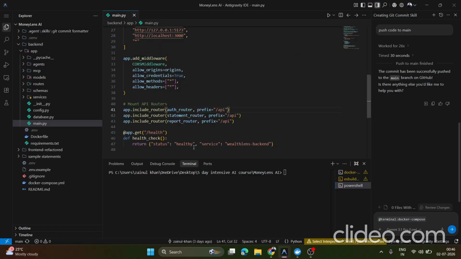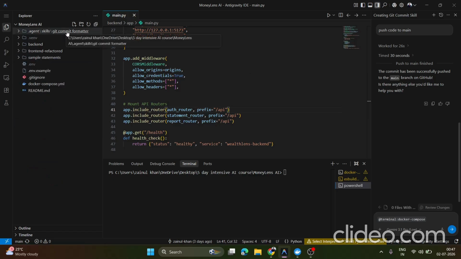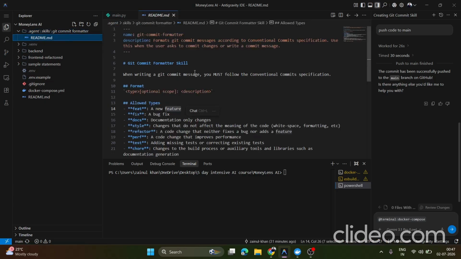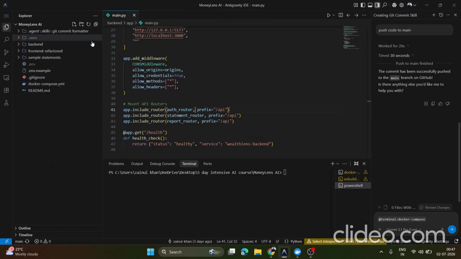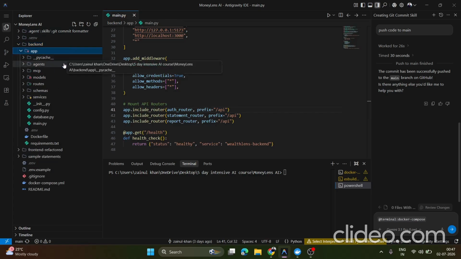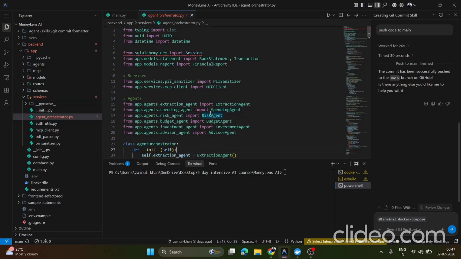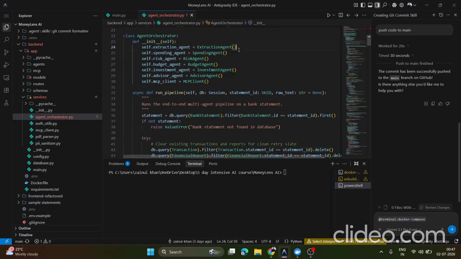And I have also created the agents folder here, with what I learned from the course. Here I have readme.md that helps me in my git commits, and I also have a multi-agent architecture. I have created one agent orchestrator file here, which, when I upload the bank statement, takes it through multiple extraction agents.